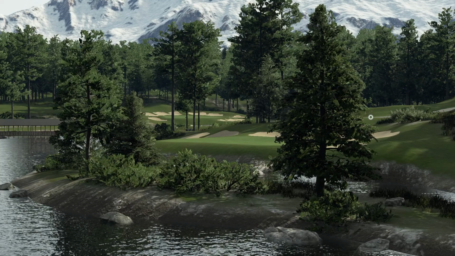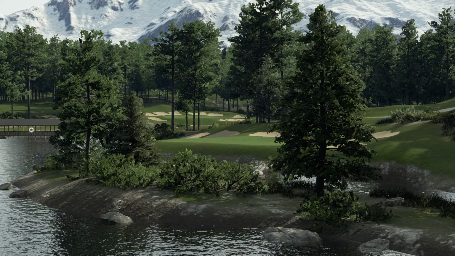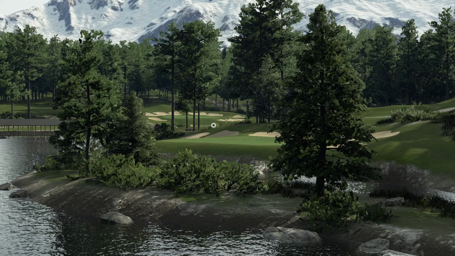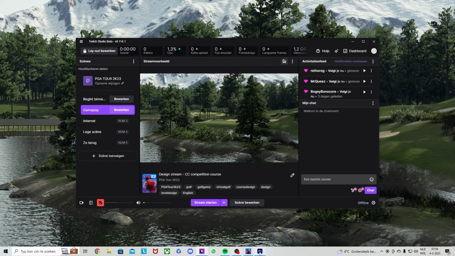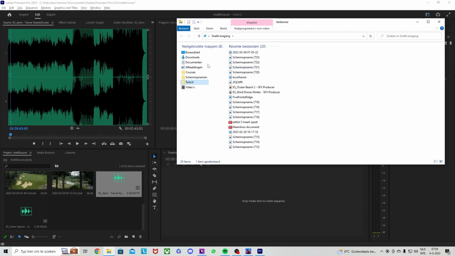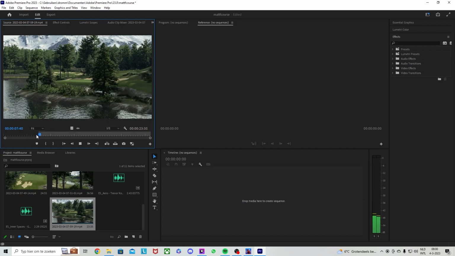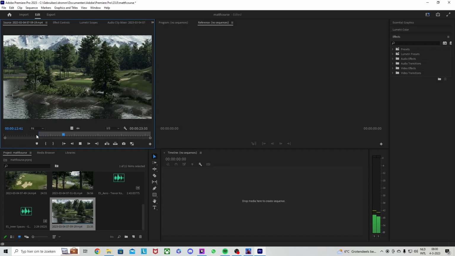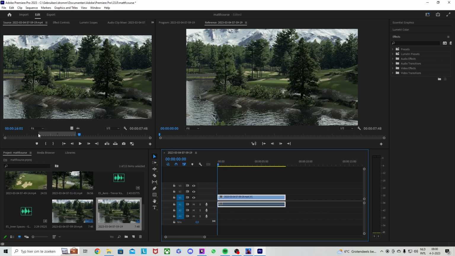All right, so now you got all these layers. There's this island, there's obviously this green complex, there's this bridge right there, and there's the par 3 hole in the background that we saw earlier. That is going to be the opening shot. So let's just import it into Premiere Pro. So I mark the beginning and the end, and I just drag it into the timeline.